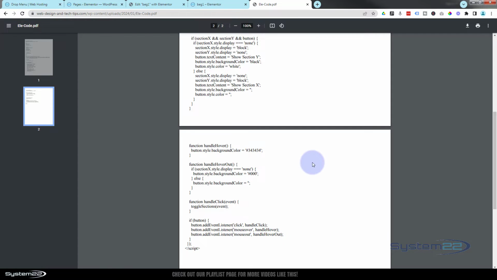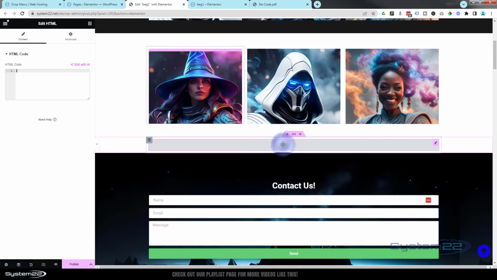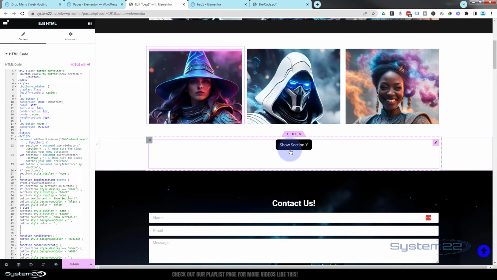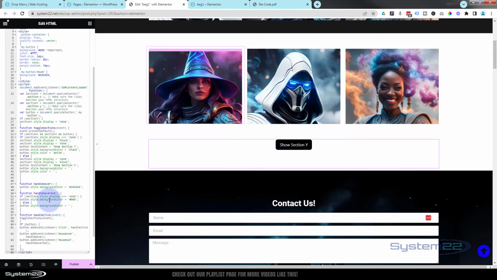Okay, so let's grab this. I'm going to hit Control A to select all, or you can just left click and select, however you like to do it. Control C to copy. We'll go back to our page here, into the code module itself, put your cursor in there, and hit Control V to paste it, or right click and paste, however you like to do it. As you can see, we've got that little button there. But it's not going to do anything at the moment because, as I mentioned before, we've told this function to switch things with class name of section Y and section X.